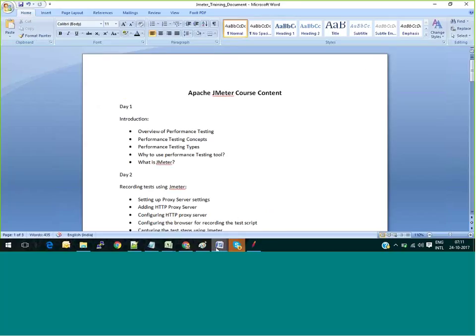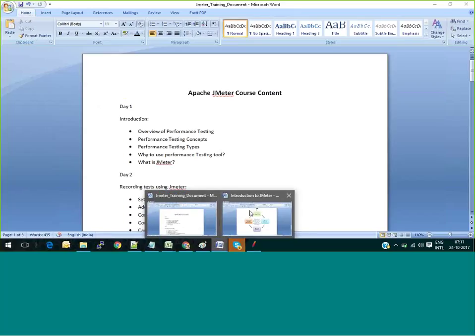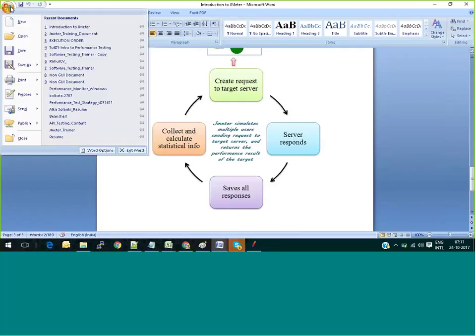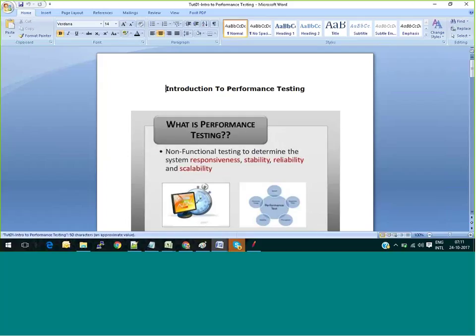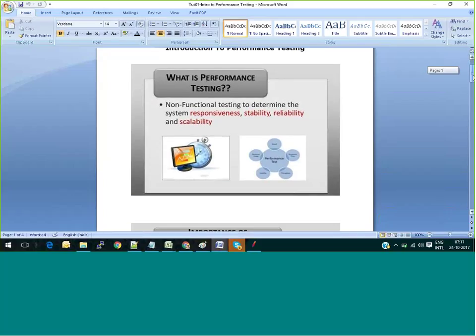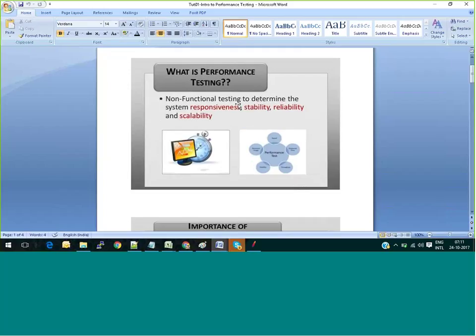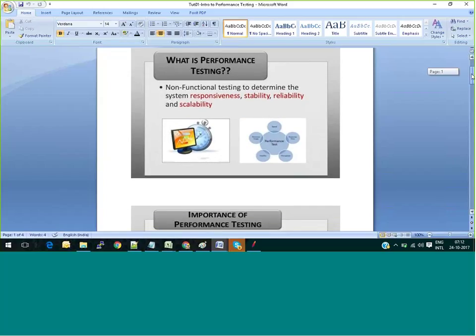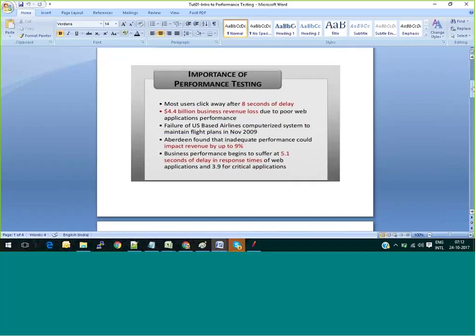Okay. So before that, I will just add a few things about performance testing only, so that everyone will be comfortable with that thing also. So I will just quickly do this. Performance testing is non-functional testing, as I said, to determine the system responsiveness, stability, reliability, and scalability in different load conditions. Okay. So why is it important?